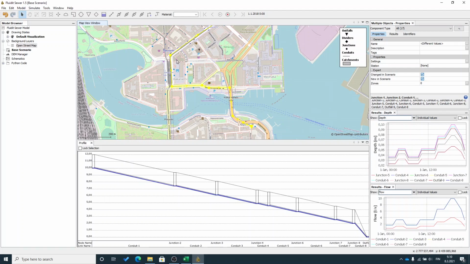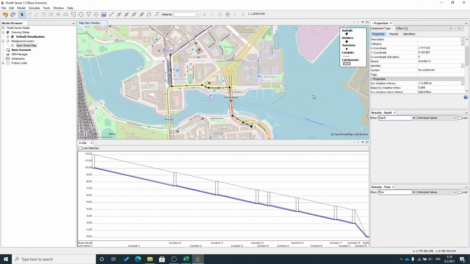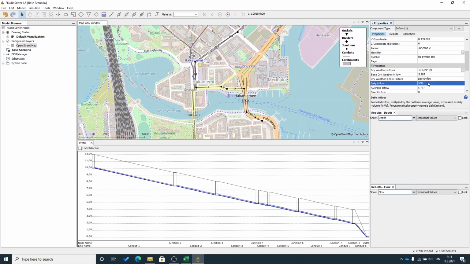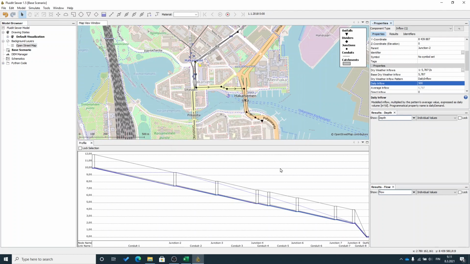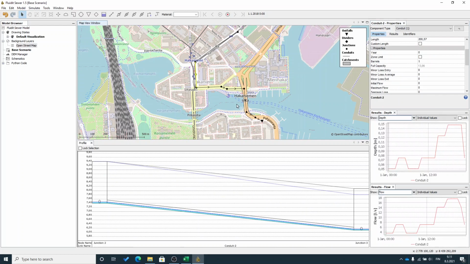But for example, if we would add more inflow to our system, now we should see clearly how the water level rises in the system. This dotted line here shows the maximum throughout the simulation. This shows the level at the present time step. Since we are doing a dynamic simulation, all the simulations are tied to a certain time step.